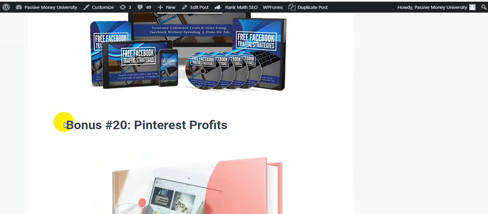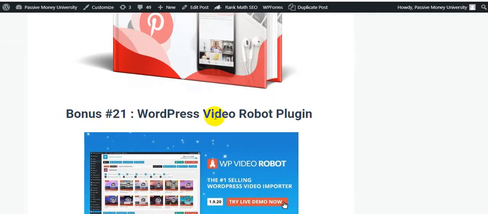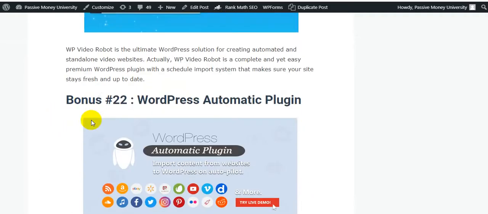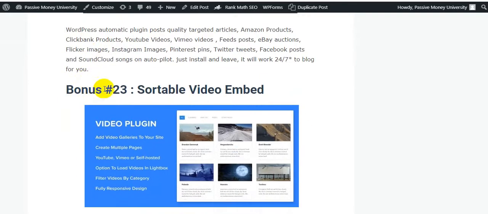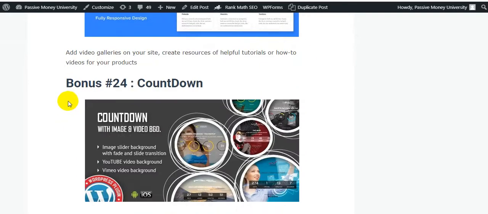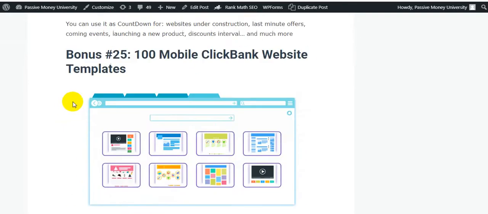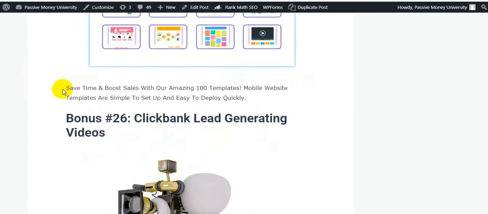Bonus number 20 is Pinterest Profits. 21st is WordPress Video Robot plugin. 22nd is WordPress Automatic plugin. 23rd is Shortable Video Embed. 24th is Countdown. 25th is 100 Mobile ClickBank Website Templates.